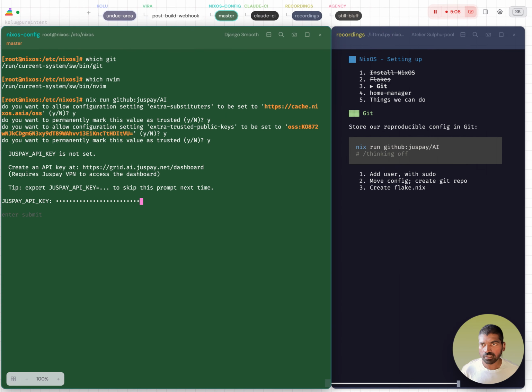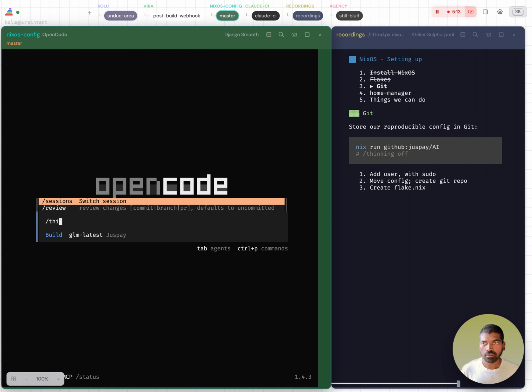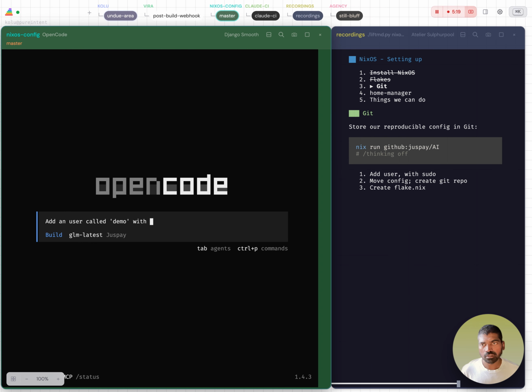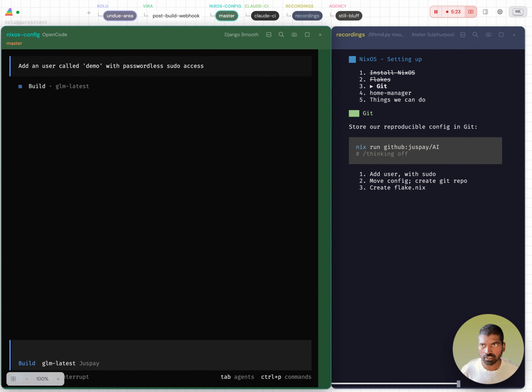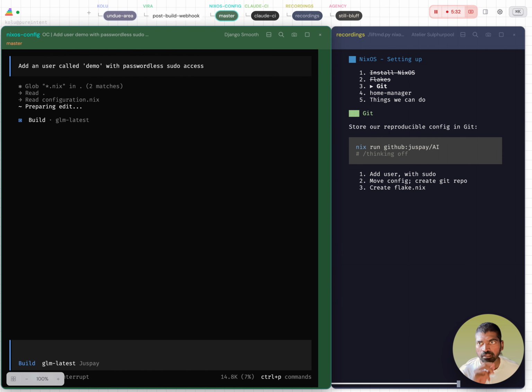Okay, so there it is. And Just Pay AI is the repo which gets you open code pretty fast. All right, cool. So now we can say, add a user called demo with passwordless sudo access. I'm going with passwordless because it's just easier for this demo video, so the AI can do all the things. I'm going to turn off thinking, so it's concise.